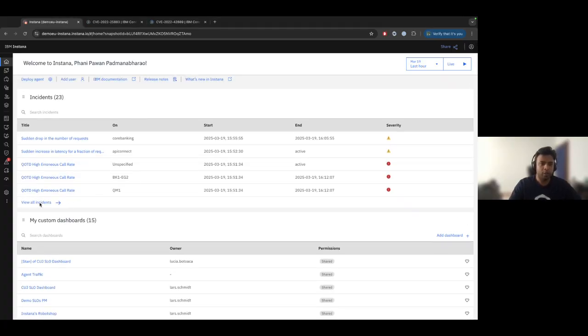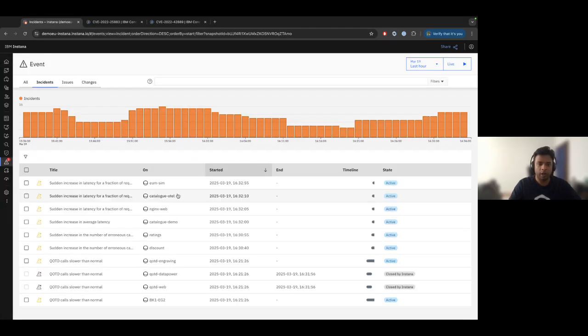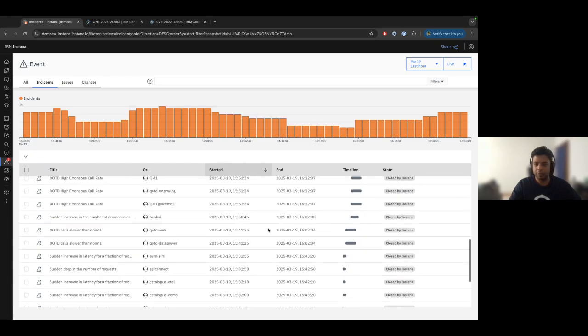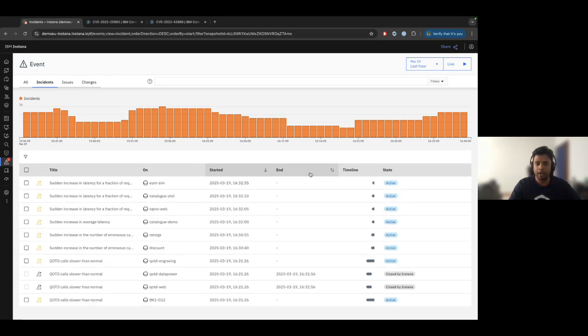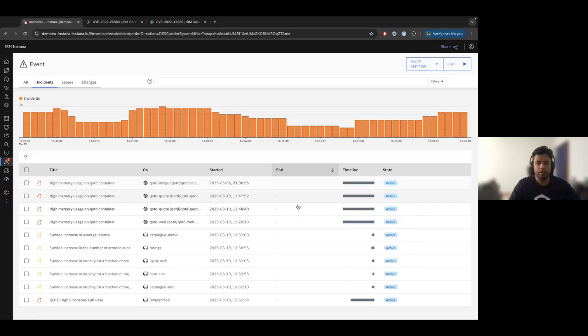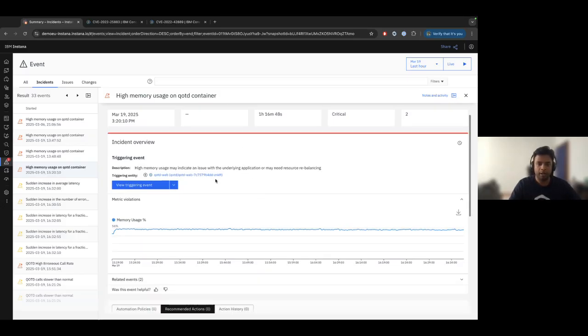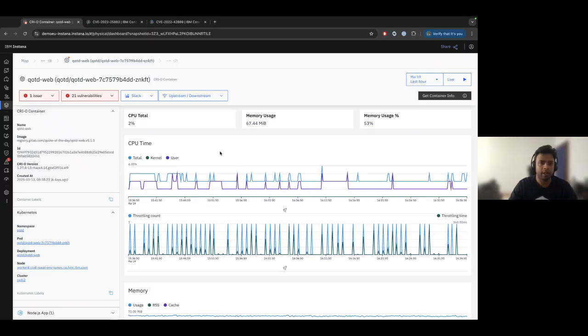You may choose to click on viewing all the incidents to see what is happening in each of them. Maybe you want to sort it by only the incidents which are open right now. So let's choose one of the critical incidents which are open. Here it says high memory usage on a particular container. To investigate more, you jump right into the container dashboard.